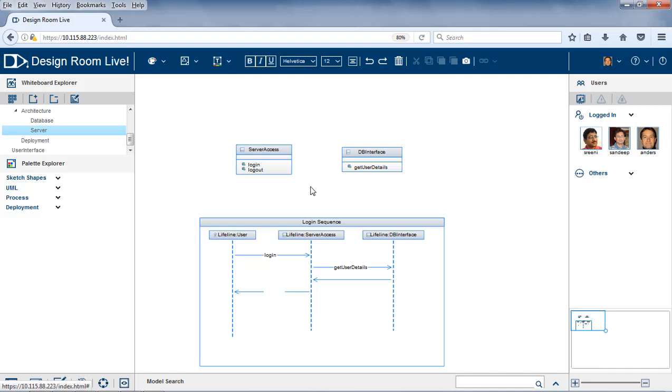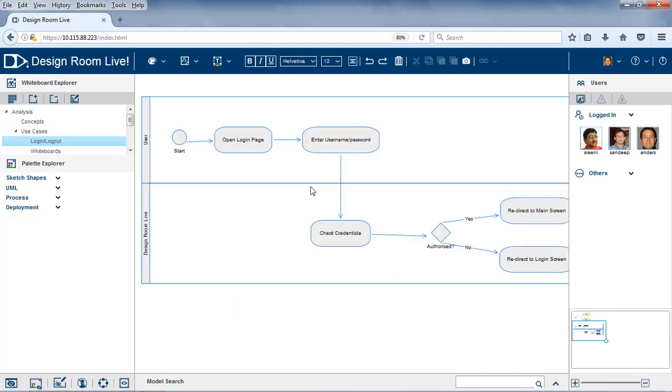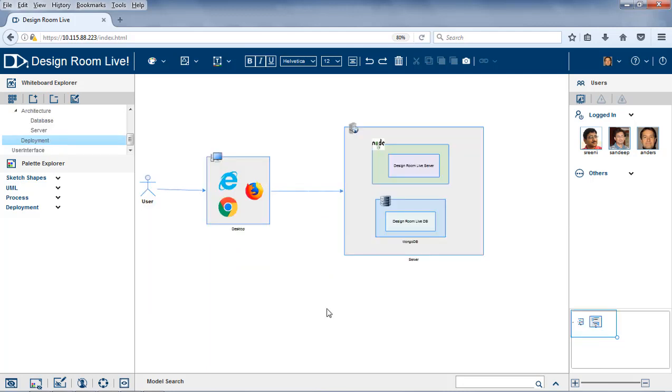For example, a class diagram describes the structure of the system or the details of an implementation, while a sequence diagram shows the interaction between objects over time. Process diagrams graphically represent internal business processes. Deployment shapes can be used to visually represent how your application and its components are deployed. Design Room Live whiteboards are freeform. You can mix elements from the class, sketch, process stencils, and so on the same whiteboard without restrictions.